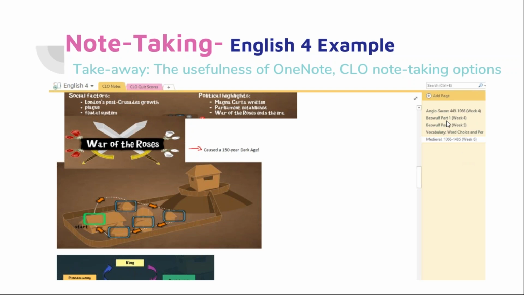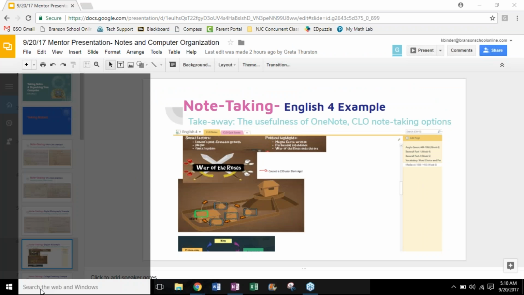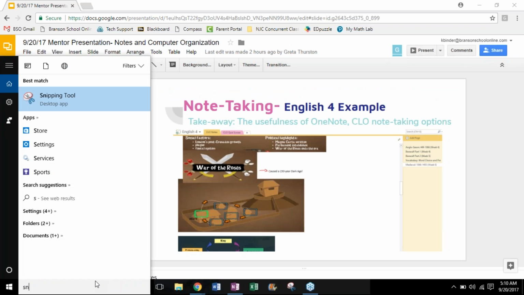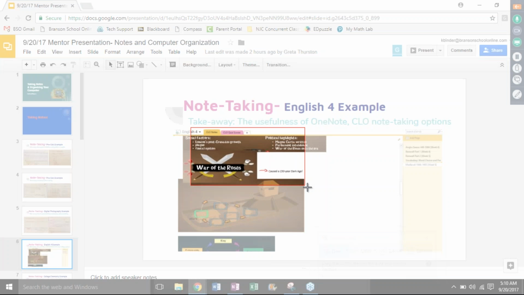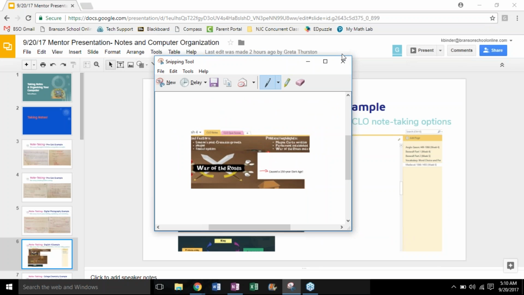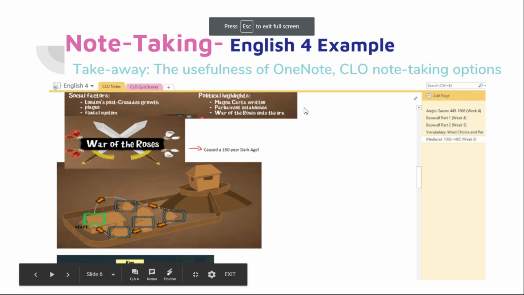So for this example, I'm taking a bunch of notes on a medieval quiz, and I actually use the snipping tool, which I covered in another DI. If you go down here to this little search bar and you just search snipping tool, it'll pop right up, and you can actually take screenshots of whatever is on your page, whatever you want to use right away, and then you can paste them into something.